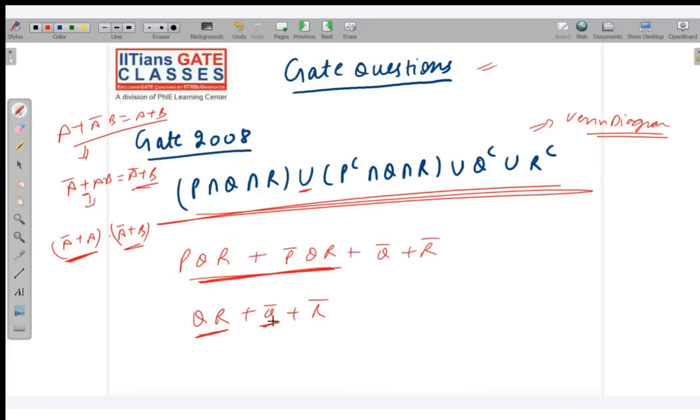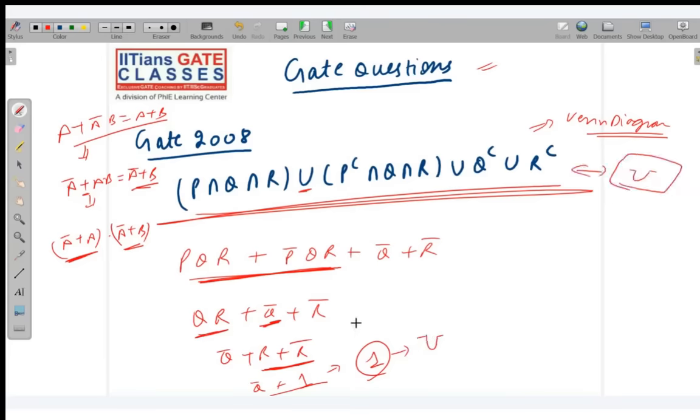So same here, Q bar plus QR. It will become Q bar plus R, plus R bar. Now immediately you will say R plus R bar is nothing but 1 by the complement law. 1 plus Q bar. So 1 plus something is nothing but 1 only. We are getting 1 in Boolean algebra. So what will you get in set theory? 1 was equivalent to the universal set, na? So finally this will become equivalent to the universal set U. This is the answer.